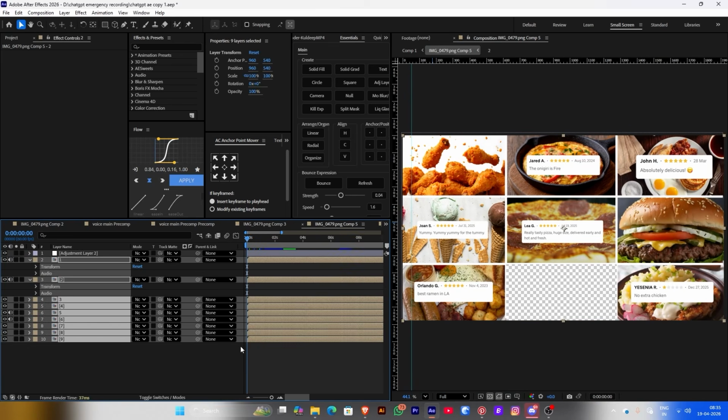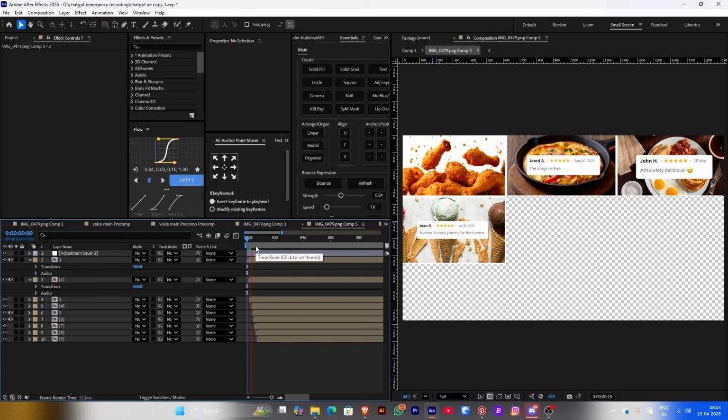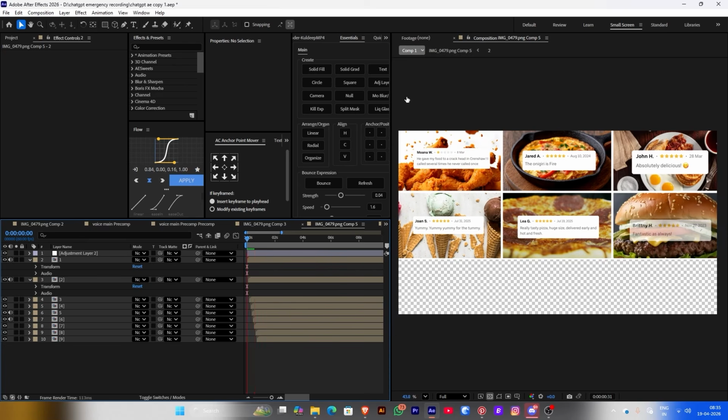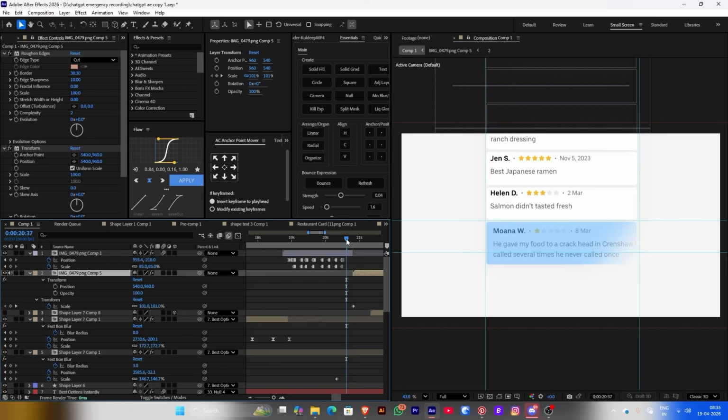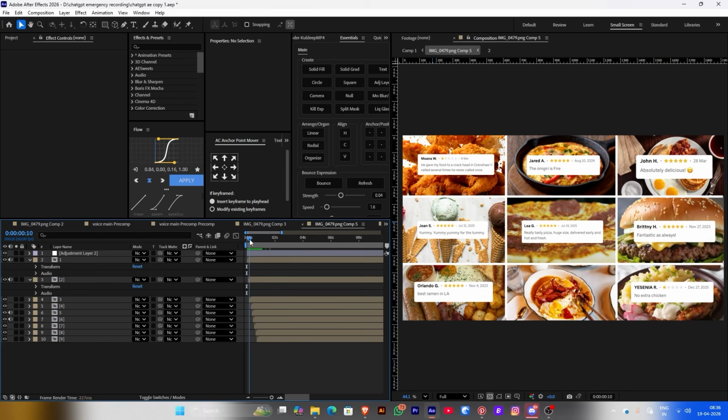Simply select all of them, press Ctrl Alt on your keyboard, and drag them to the left side like this. It will create a sequence-wise animation, like 1 2 3 4 5 6, that type. When it's done, it looks like this.